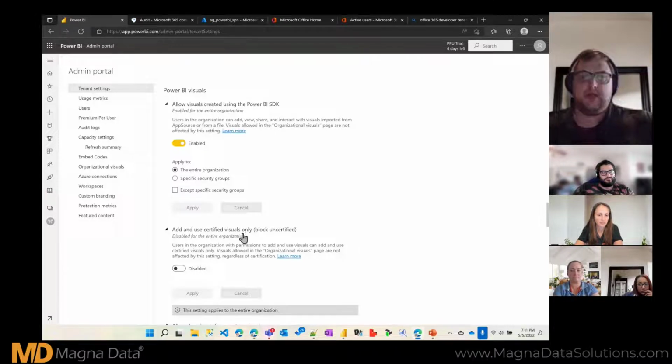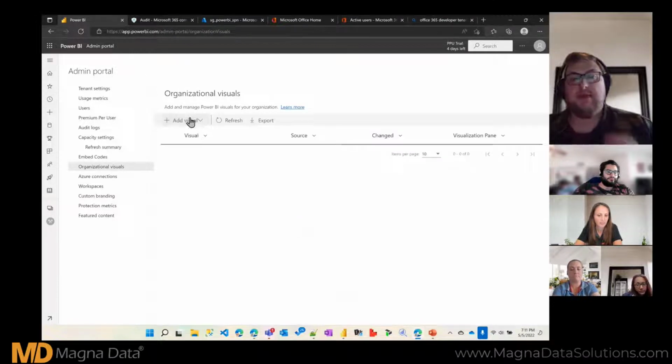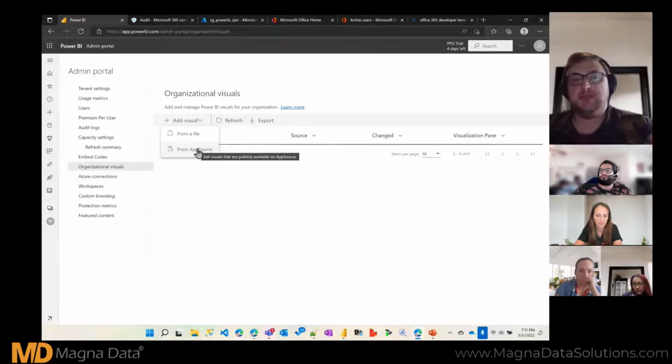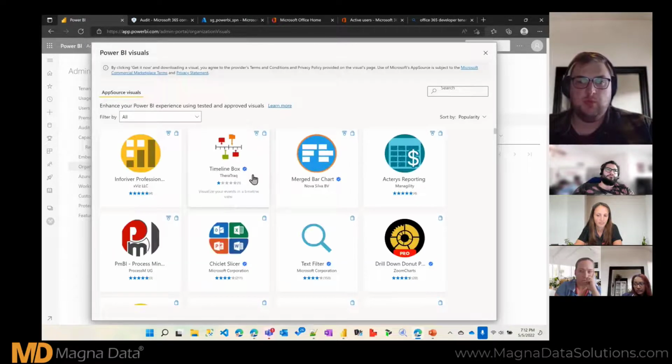That's the whole thing. So the same thing happens where you can say, okay, I want to make sure that it's certified visuals only. That's the whole thing. And scope it like however you want to do this. As soon as you set the setting, it does mean that you can add exceptions. If you go into the organizational visuals tab, that means that you can add exceptions here. You can either upload manually the .pbiviz file, or you can get the app source location. If you go into app source, you can select any of the visuals that you want.